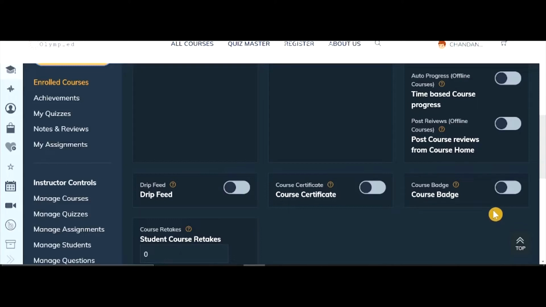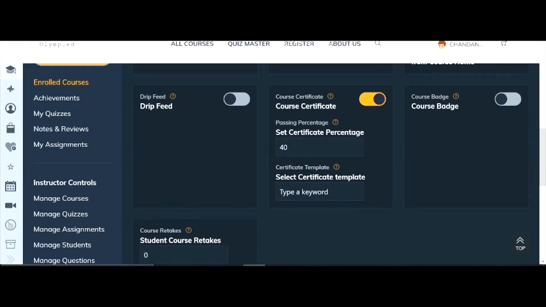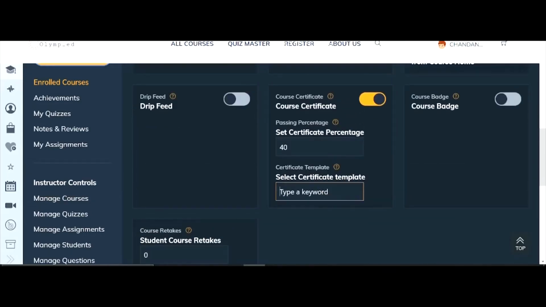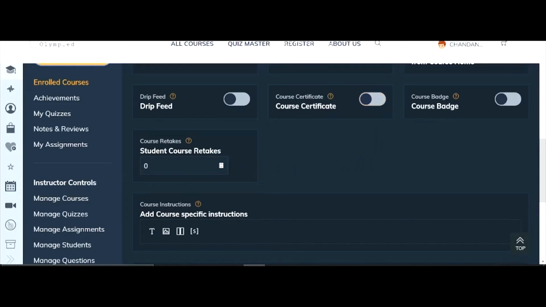And this too is self-explanatory. If you want to give a course certificate and course badge after the course completion, then you can enable this. But if you enable this, you set a minimum percentage, and you have to design a certificate template from the admin panel. Once you have created that certificate, you can search the name of that template over here and select it. I would not select it right now.